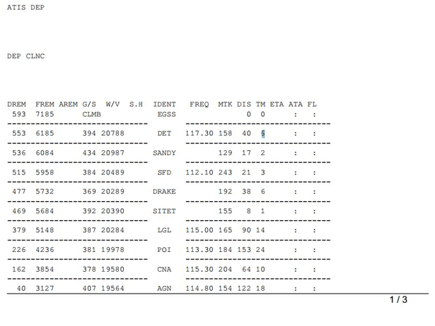And TM stands for time. So that would be the estimated time in minutes between Det and Sandy, which is 6 minutes. Estimated time of arrival will be entered by you along with actual time of arrival and flight level, depending on ATC restrictions and how your flight goes.